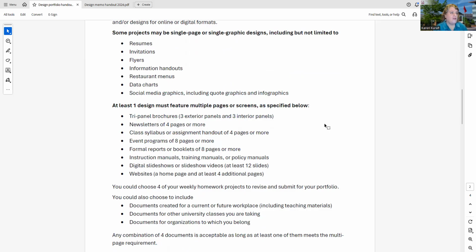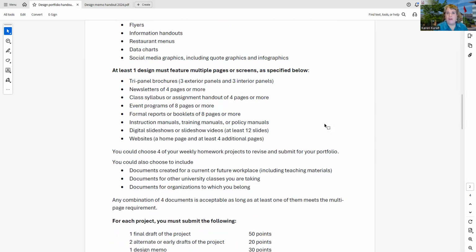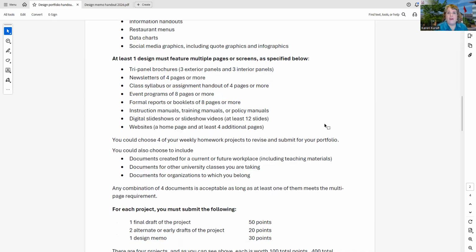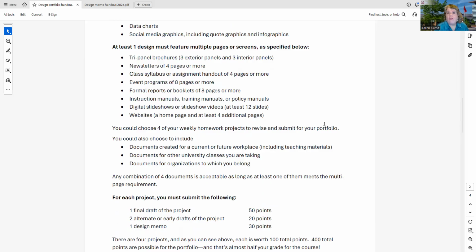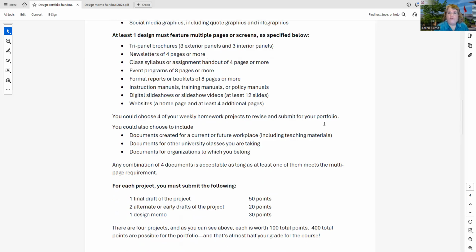Each panel is individual. If you would like to try a newsletter design, and we will work with newsletter designs a little bit later in the semester, they need to have at least 4 pages. You could, if you're a teacher, create a syllabus for a class or an assignment handout, as long as it's at least 4 pages. If any of you do work with event programs, which I do quite a bit with my work with Wildwood, you can do one as long as it is 8 pages or more. You could do formal reports or booklets of 8 pages or more. You could do manuals if you have them for your job, instruction manuals, training manuals, policy manuals.